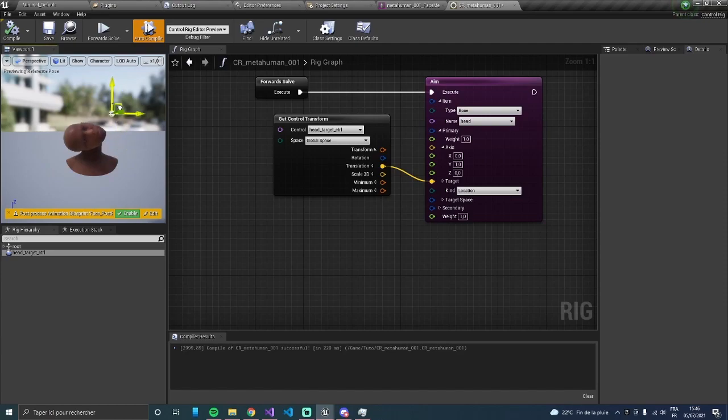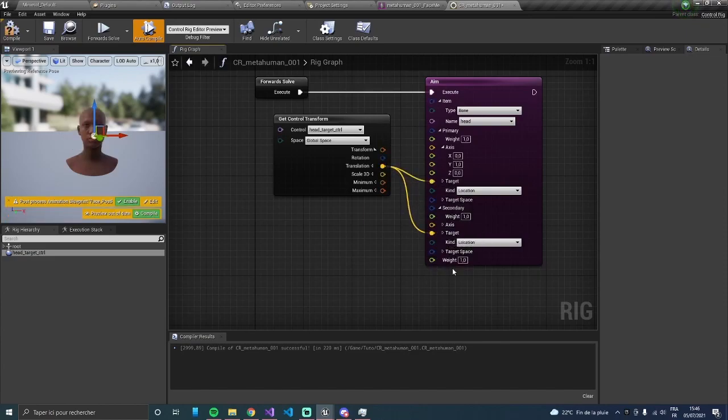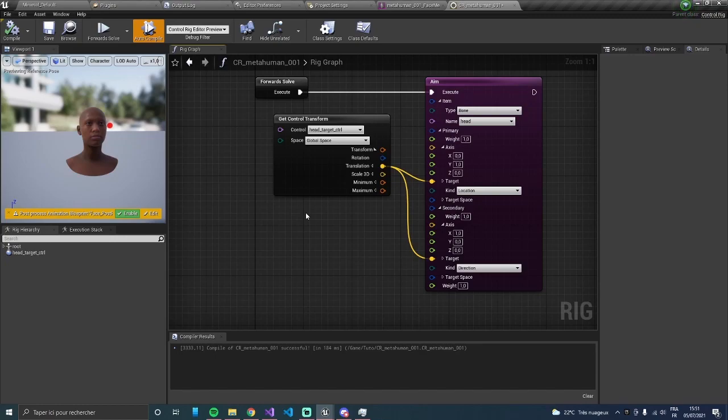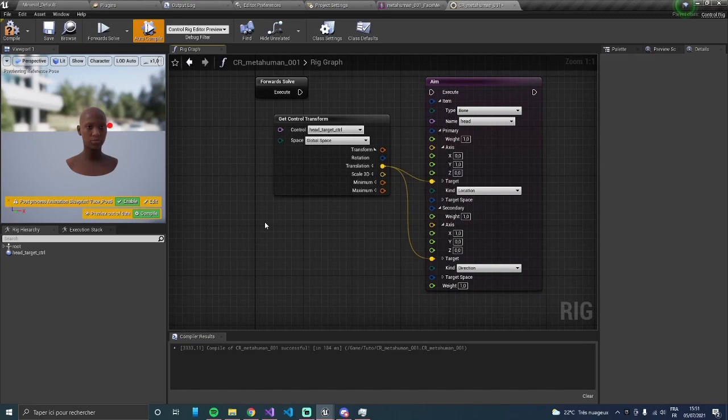Now the head is looking in the right direction, but the neck is broken. That's because we need to set a secondary axis. It's a direction, and the axis, known as up vector or pole vector, is x in our case. If you want to know how to identify the axis you have to use for alignment and for the up vector, first you have to remove the aim node to check the head in its normal position, and then select the head bone name.